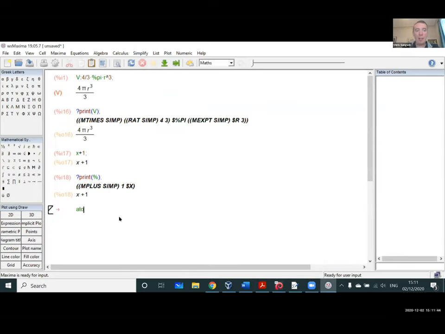Okay. So the simplest kind of expression is an atom. And atoms are things like numbers or floating point numbers or variables. But V is not an atom, V is an expression, okay? Because it's got an operator and arguments.